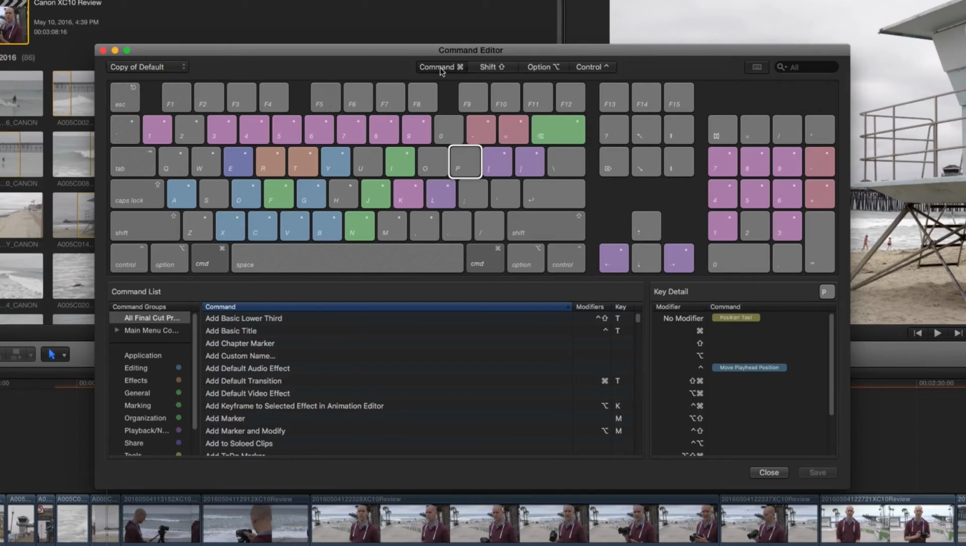So let's say I don't know what all the command buttons do. Command D is duplicate. That's good to know. Command C is copy. Command N is new project. Command I is import media, so on and so forth.